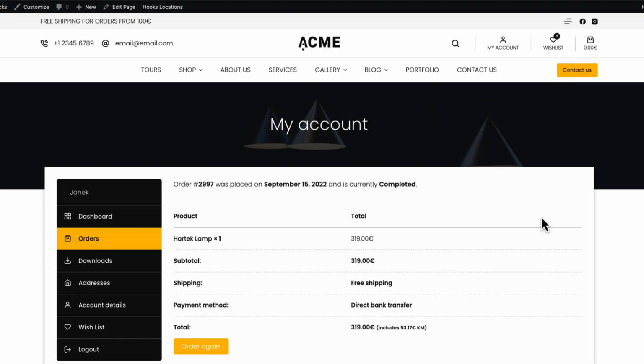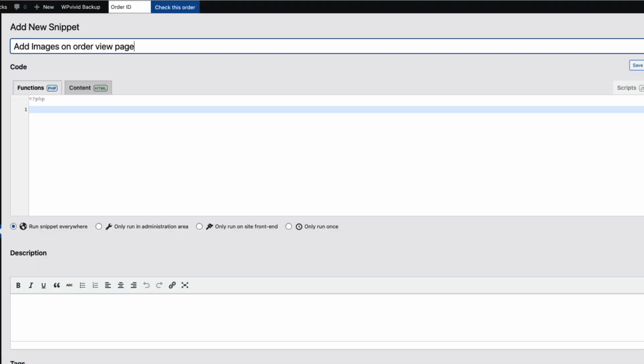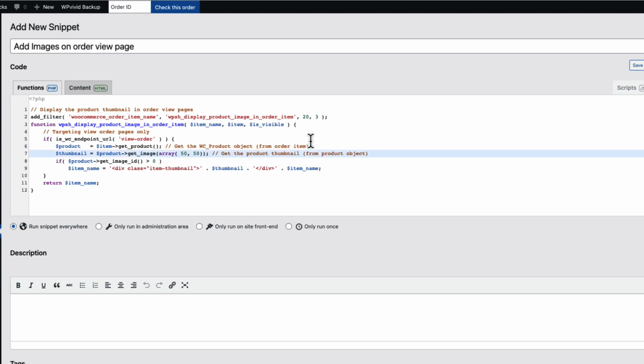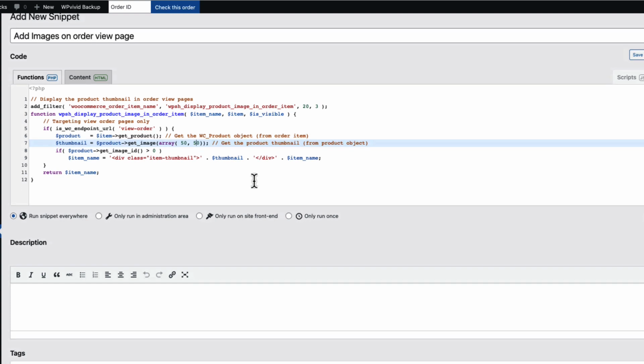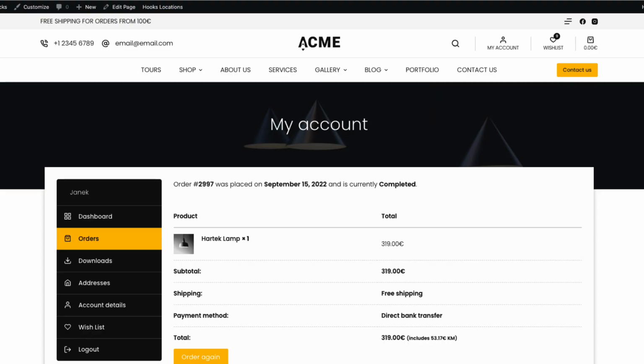And if I open up the order, you'll see there is no images for the products here. I would like to display the product image on the orders page. And in order to do so, I'm gonna go to the snippets, add new, give it the title, add images on order view page, paste the snippet. This one here is a image size 50 pixel by 50 pixels. I'm going to choose only run on site front end, save changes and activate, refresh. And yeah, there it is. Which means we can move to the next hack.